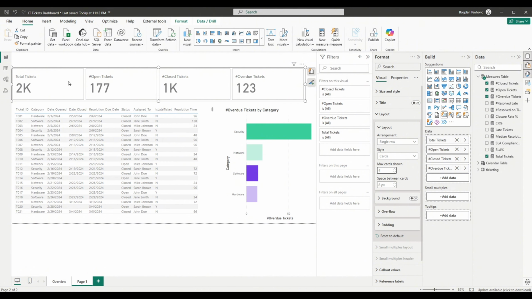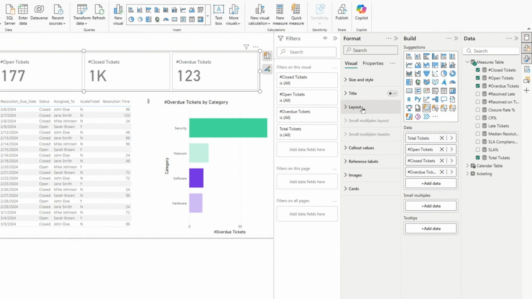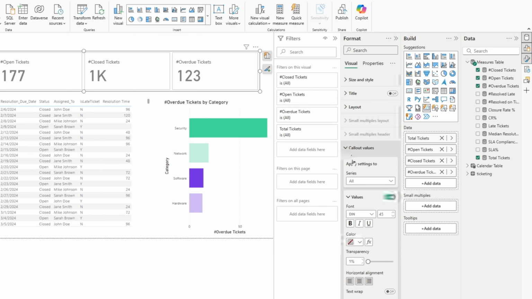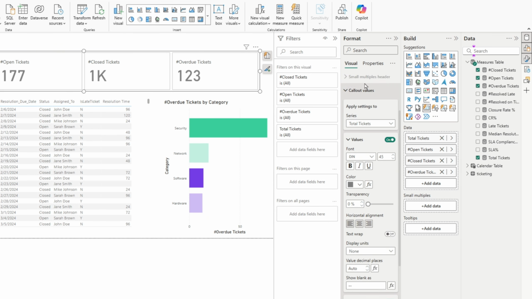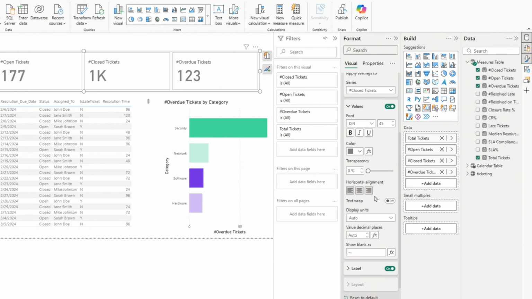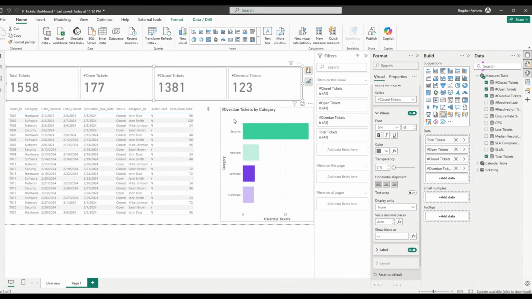Also, I want to see whole numbers. Let's go to callout values. Let's select total tickets. Now display units, change this from auto to none. And same for closed tickets. Go up, callout values, apply settings to closed tickets, and display units change from auto to none. Okay, now we have whole numbers, exact numbers.